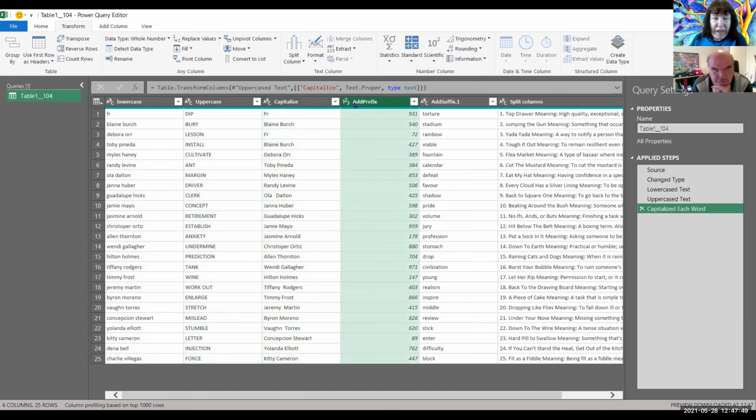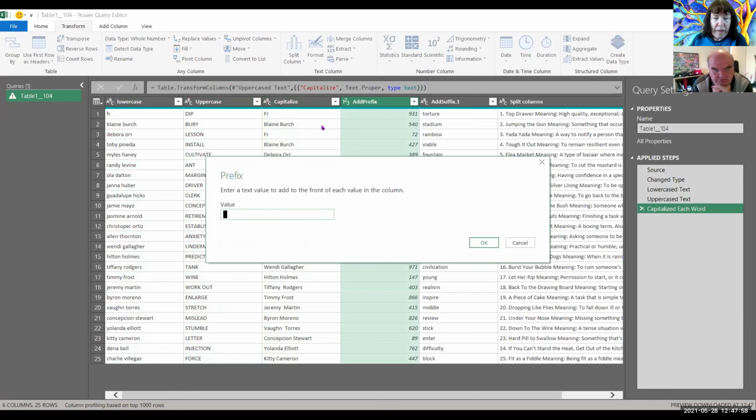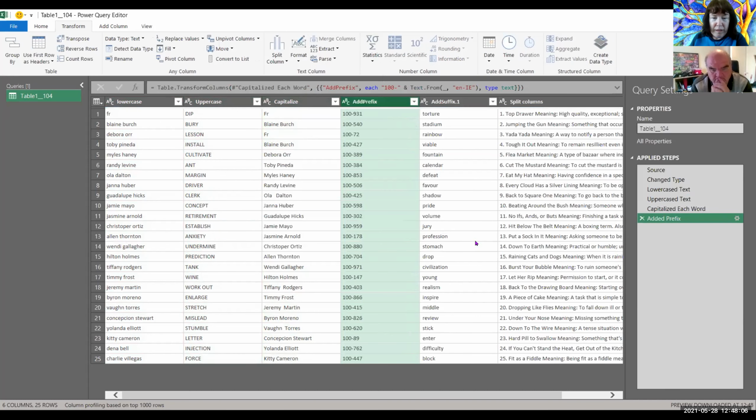And then add prefix. So if I want to add a prefix format, so I want to put something maybe at the beginning. It's going to come up in a second. And I'm going to put in, let's say, 100 dash. Could be something else, but let's say 100 dash. And then click OK. And there you are.